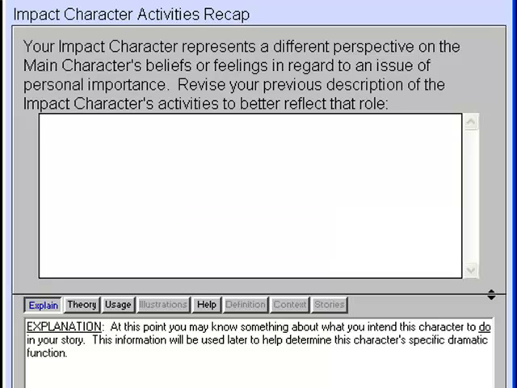Impact Character Activities Recap. Your impact character represents a different perspective on the main character's beliefs or feelings in regard to an issue of personal importance. Revise your previous description on the impact character's activities to better reflect that role.